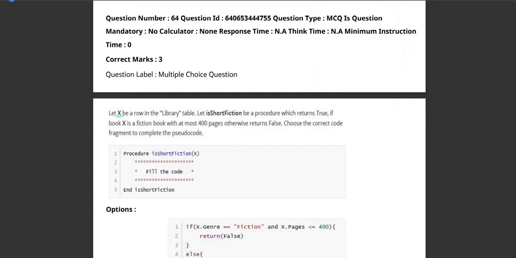Let X be a row in the library table. Is short fiction returns true if book X is a fiction book with at most, X should be a fictional book. It must belong to the genre fiction. And at most, X dot pages is less than or equal to 400. These are the two mandatory conditions to return true.